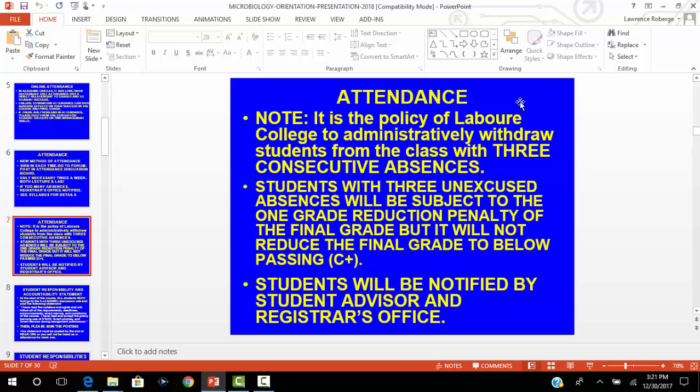But if you're going to be out for a legitimate reason, like a car accident, or you have to leave the country because a relative has died, these are legitimate concerns. You want to contact the college and let us know.